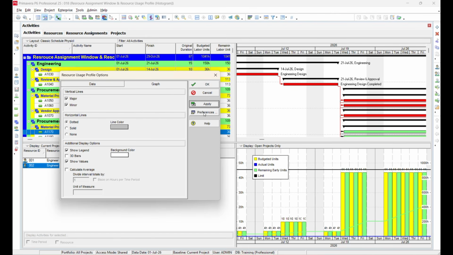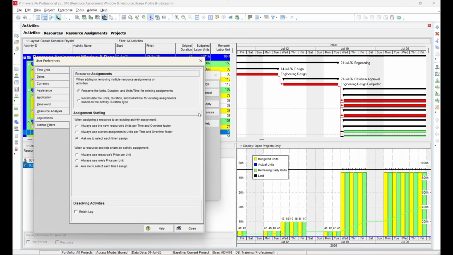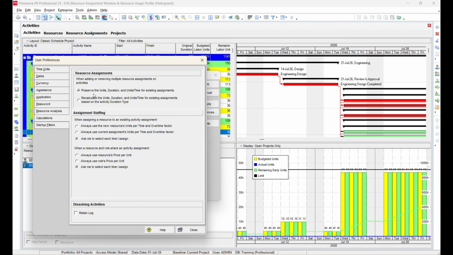Next, click the Preferences option in the same window. This will open another pop-up window containing the profile display settings. The Resource Assignment Staffing option will be covered in the next session in detail. You can also access the same preferences window by going to Edit, User Preferences in P6.